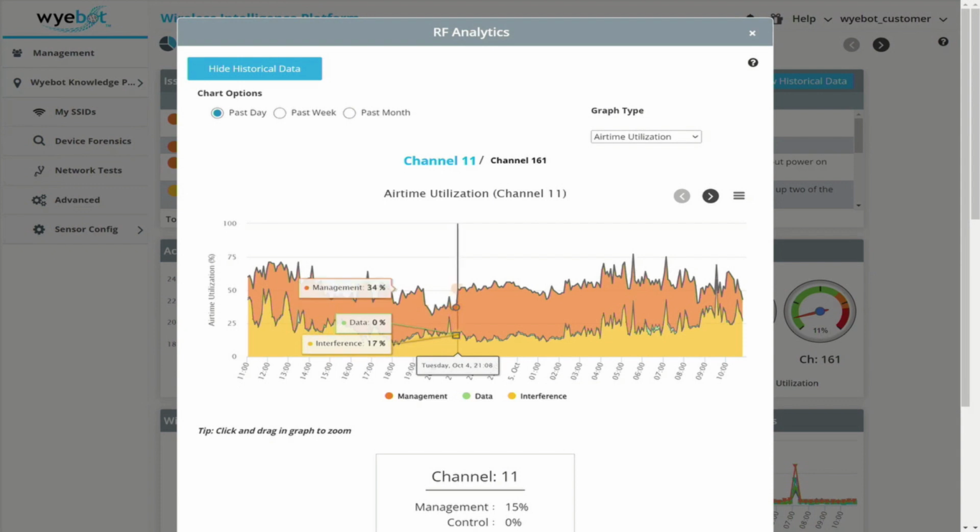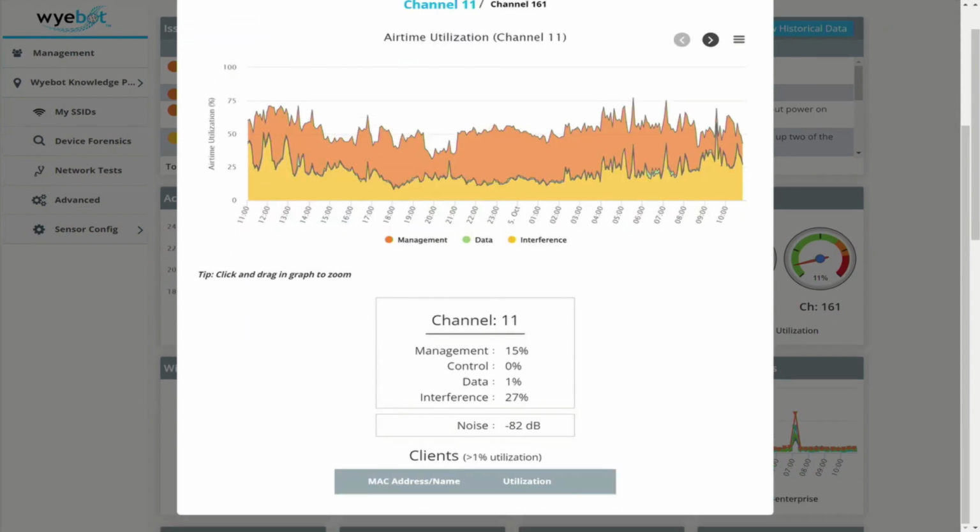And you can also see if there were specific clients utilizing greater than 1% of the channel; we list them. It's like the top 10 talkers in the wired world we talk about. In this case, it is the top 10 talkers in the Wi-Fi world, but by airtime.